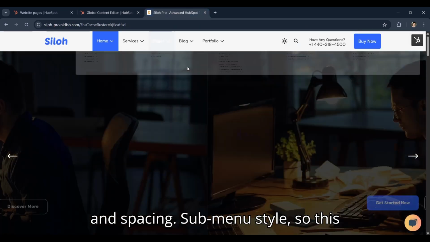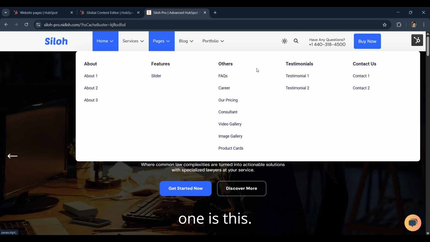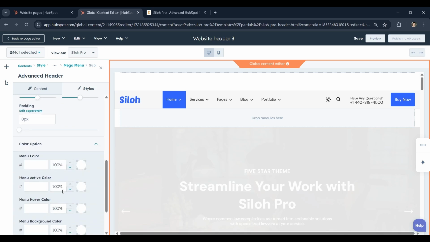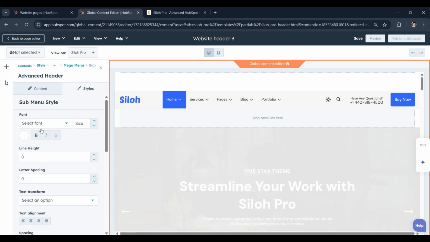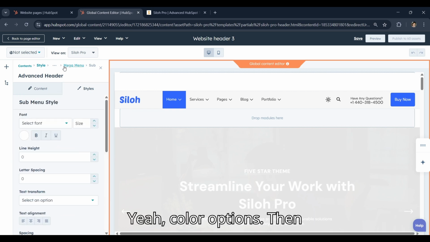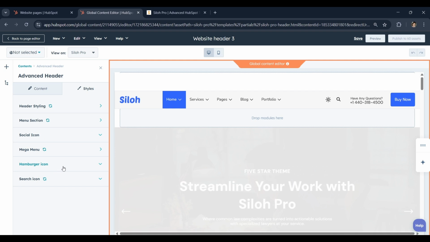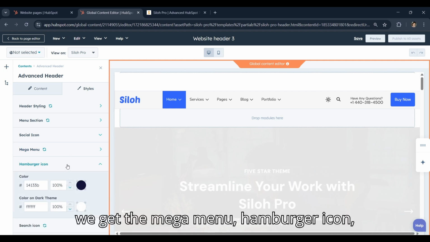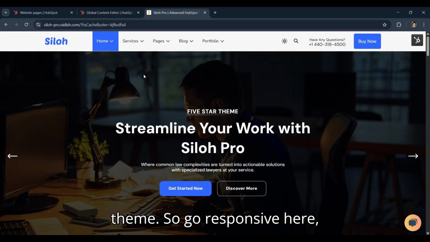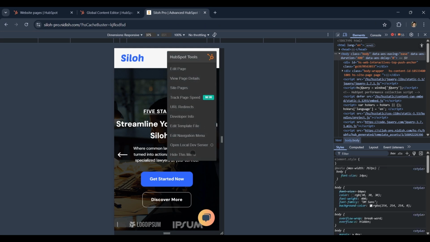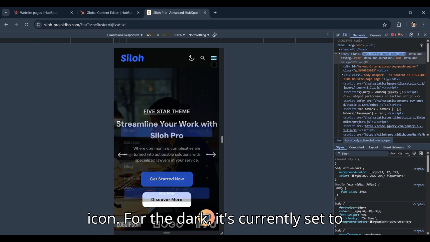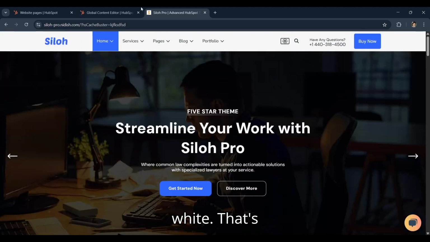Sub menu style, so this one is this sub menu. And then the color options. This one is sub menu style, color options. Then we get the mega menu hamburger icon. For the hamburger icon, we can set the color for dark theme. If I go responsive here, you can set the color of this hamburger icon. For the dark, it's currently set to white. Okay, that's back.